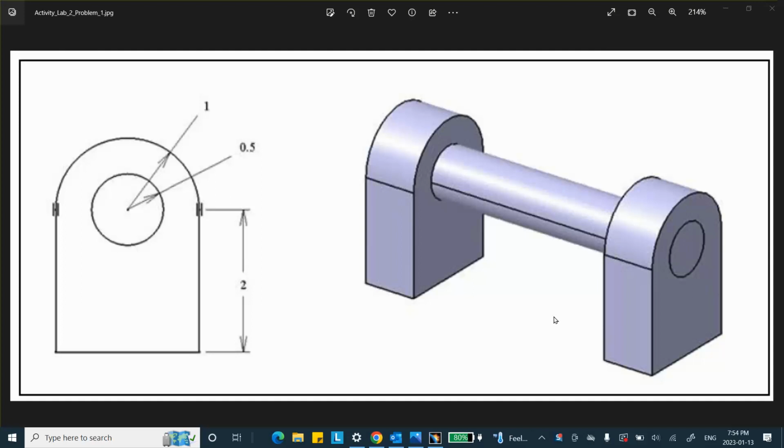Hi folks, this is the first activity in lab number two. Lab number two entirely is devoted to assembly design. So in the first activity, I will do this problem. This is made of three parts: left bearing, right bearing, and, let's call it, the shaft.